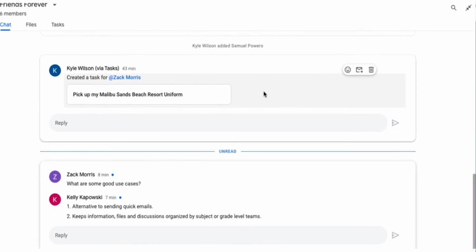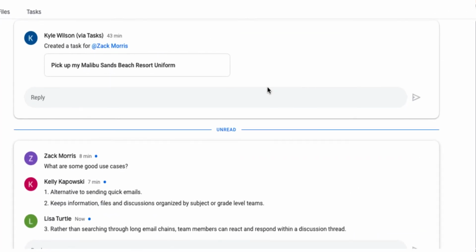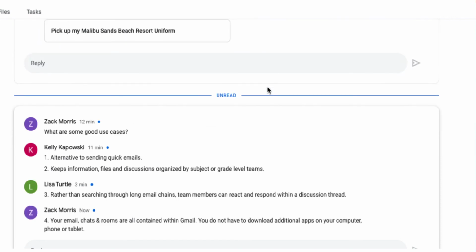Kelly brings up a great point. It's really a great alternative to sending quick emails. So if you have a quick thing to communicate to a colleague, either in another building or on your team, you can quickly do so in a room or on a one-on-one chat. She also highlights that it keeps information, it files discussions organized by subject or grade level teams. That's one of the nice advantages to having a room dedicated to a grade level team or a content level team.